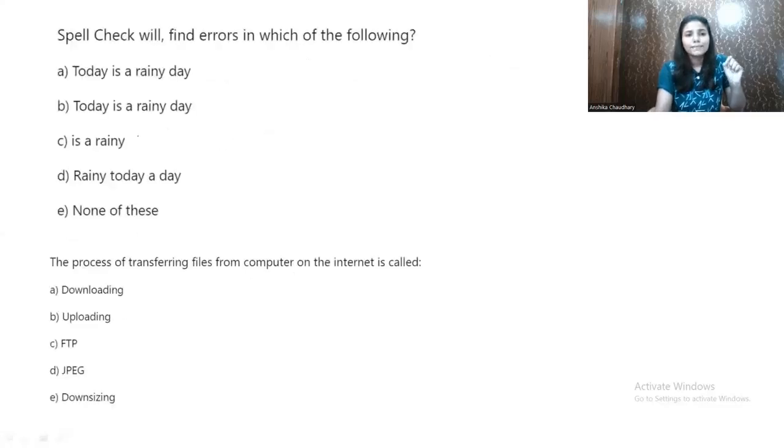The next question is spell check will find errors in which of the following. So what does spell check do? Spell check will find the spelling errors, right? If these sentences contain any kind of error in spelling, then that will be the answer. Okay, so let's check. Today is a rainy day, so there is no spelling error. Again, today is a rainy day, there is no spelling error. Is a rainy, so it is also correct. Rainy today a day, there is a grammatical mistake but spelling is all right. So none of these will be the answer to this question as this is asking only for spelling error, right? So let's move on to the next question.